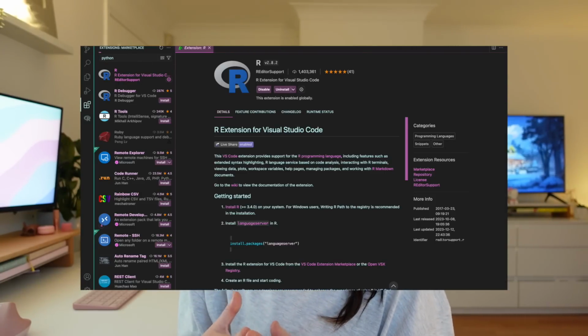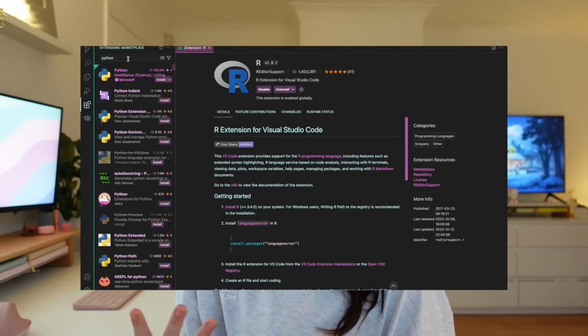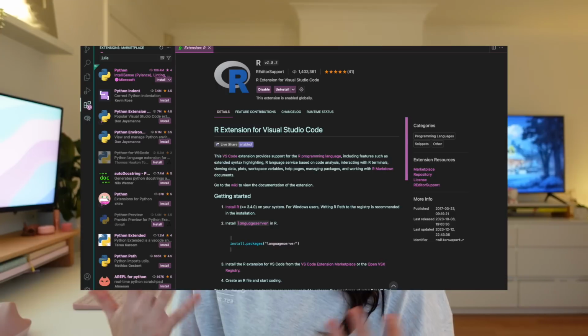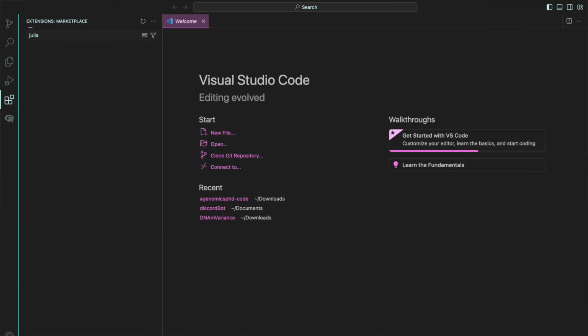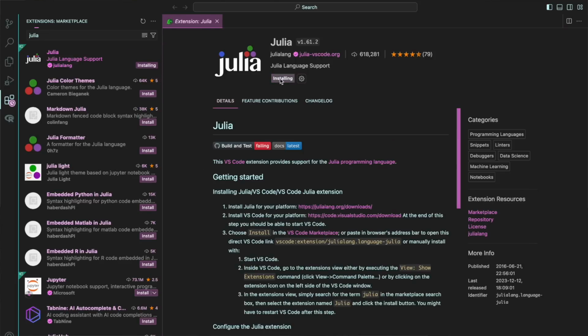So for me, that would be Python, R, Julia, JavaScript. So install what's relevant for you using the same method that I'm doing here. All I'm doing is going into the extensions tab, typing in the language that I want to install. And as you can see, you can just click on install.